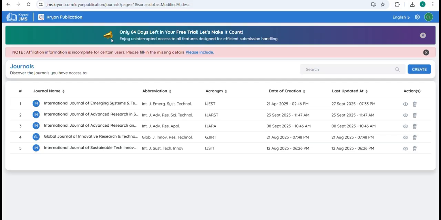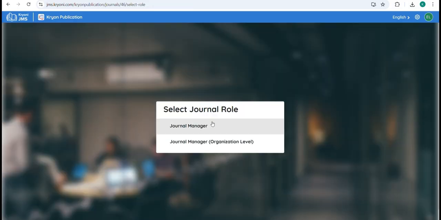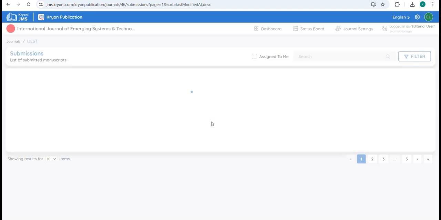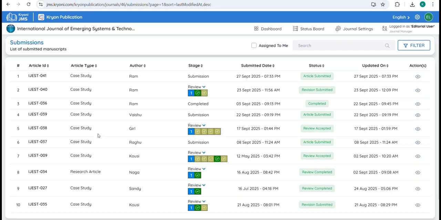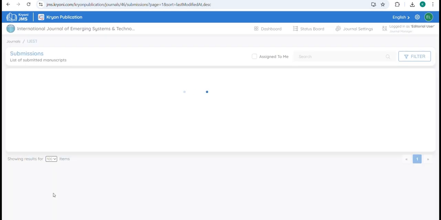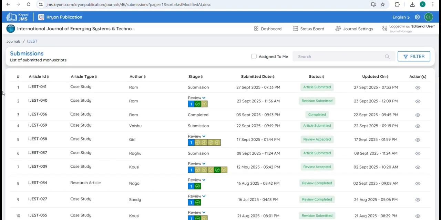To see how the submission workflow takes place, I'm going into the particular journal and log in as a journal manager. Once you are logged in, you can see the submissions for the particular journal, how many submissions have been listed out. You can see in the single view the article ID, article type, and what stage the manuscript is in, whether it is in the submission stage, review stage, or in the production, and their status, whether it is a revision requested or sent to review. All the status will be shown here.